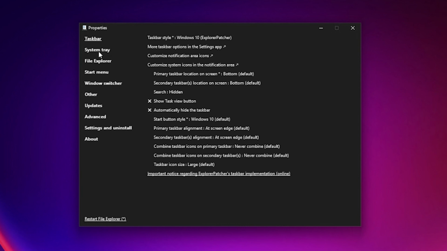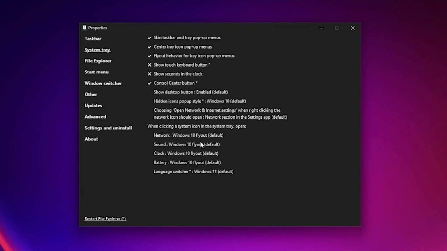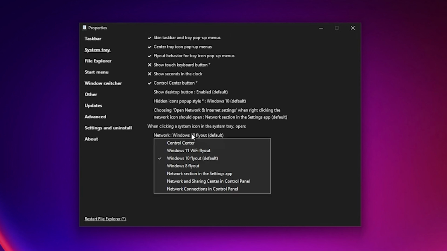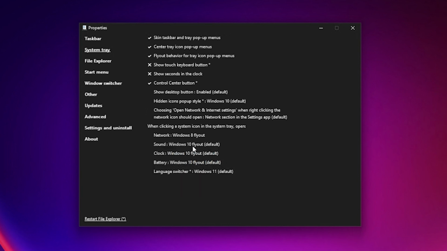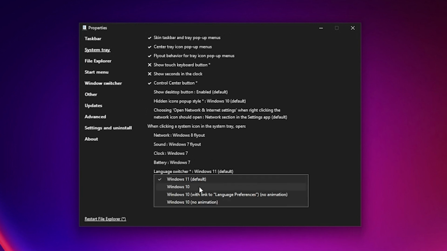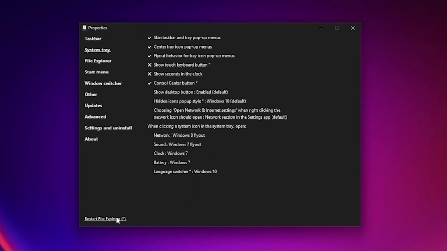So if I go down to my system tray right here, I can come down here and we have our different flyouts. Let's do Windows 8 flyout. Why not? The sound, Windows 7. Yeah. Clock, let's just go crazy. And battery, yeah, Windows 7, language switcher. See if it works out. No, I got to restart File Explorer.